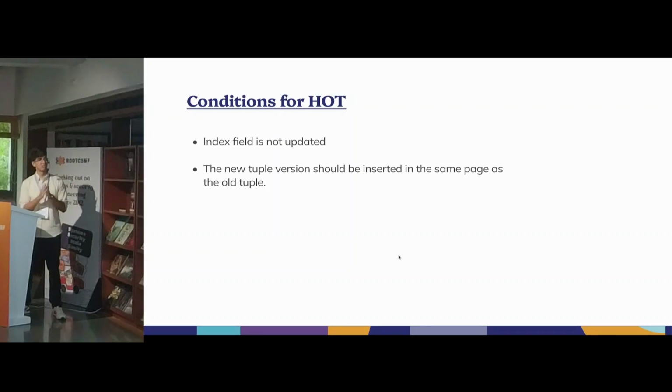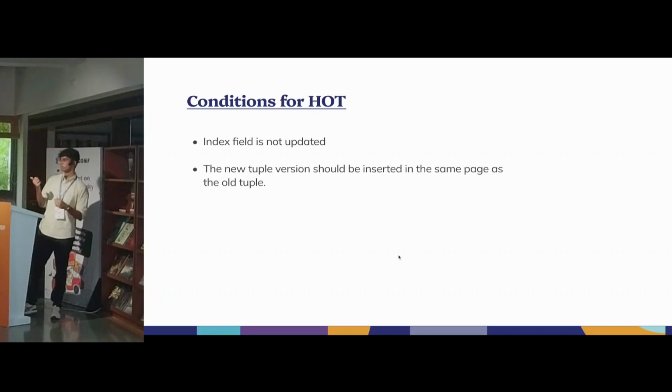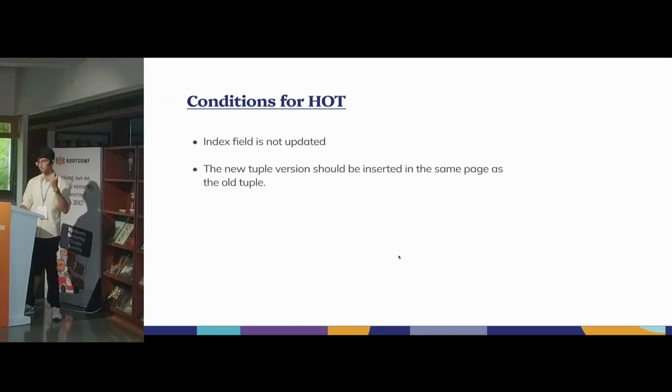Now, as we said, for a heap-only tuple optimization, or a HOT update, to occur, there are a few conditions, and we'll actually look at these conditions in detail. The first one is the index field is not supposed to be updated, right? If you don't update the index, a heap-only tuple optimization can happen. And the second condition is when you update an older tuple, a new tuple has to be inserted, and a HOT update can only occur if the new tuple falls in the same page as the old tuple, right? And we'll actually look at why this is the case.